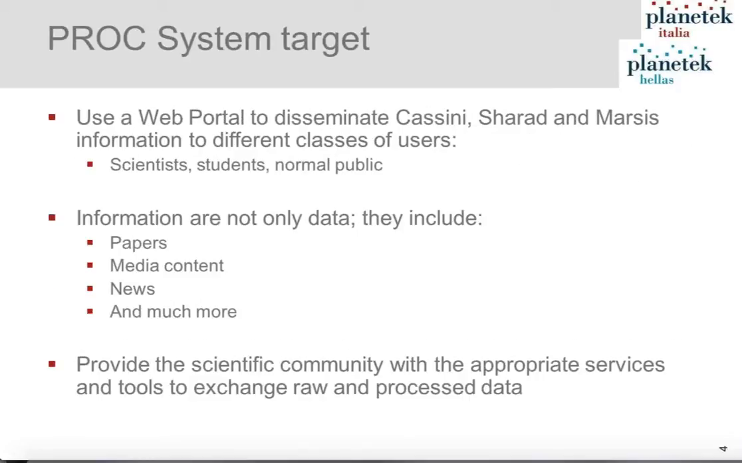The objective of the PROC system was to build a system that would disseminate the data and the different information from these three instruments to the wider public, to the scientists, and in general to the community interested in this specific data. This activity should not only provide information on the observations, but on anything relative to the observations, such as papers, news, and anything else that can be of interest. At the same time, the system should provide, as a primary objective to the scientific community, the tools and the services to exchange raw and processed data coming from these instruments.